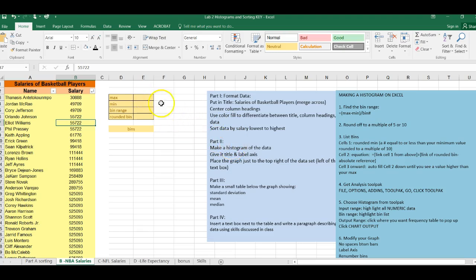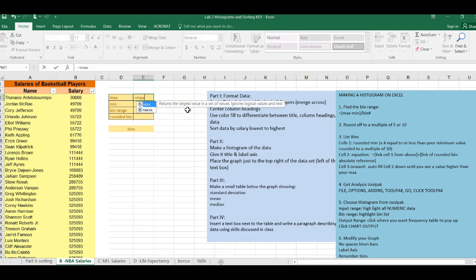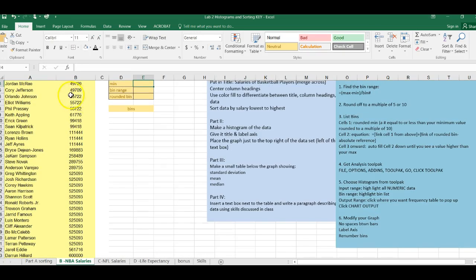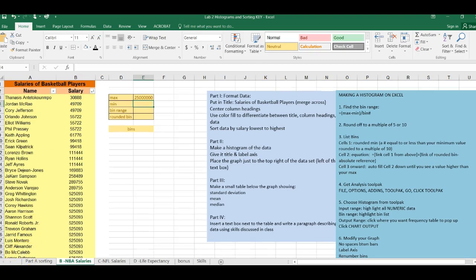To make a histogram, I've got all the steps written right over here, and I'm just going to follow them in this area. First, to find my bin range, which is really important for a histogram, I need to do the max minus the min. So I need to actually find the max. I'm just going to do equals max and highlight all of this, and do the same for min, equals min, and highlight all of that.